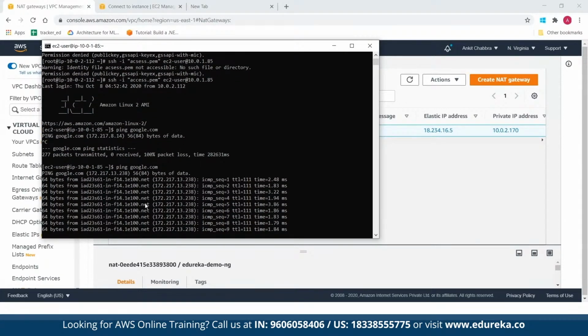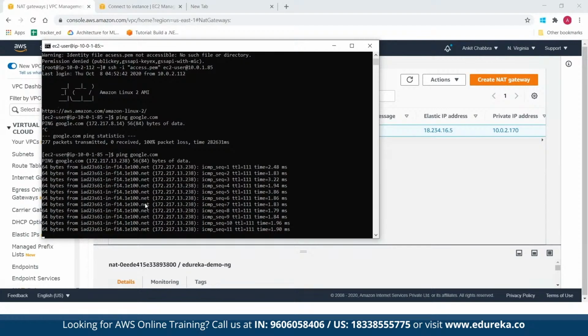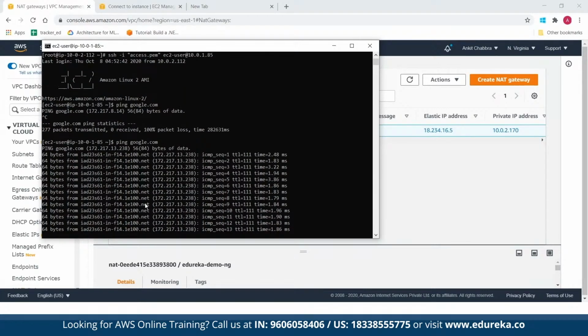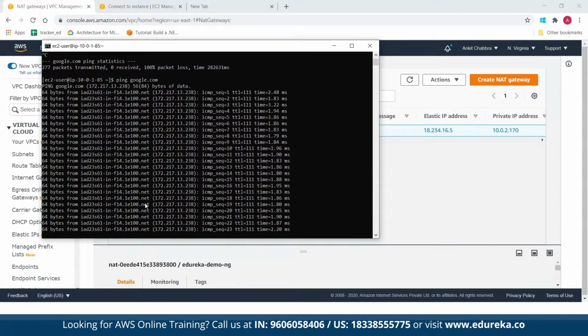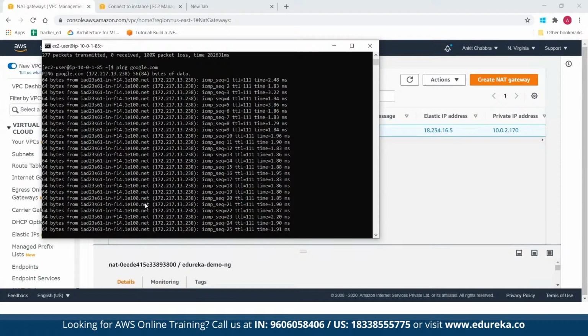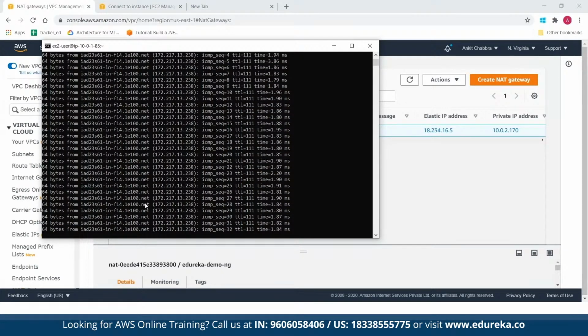Why? Because we have created a NAT gateway. This NAT gateway is connected to the internet gateway. For now, the instances within the private subnet can access the internet via the NAT gateway. This gives us the practical gateway wherein we can update our private instances.